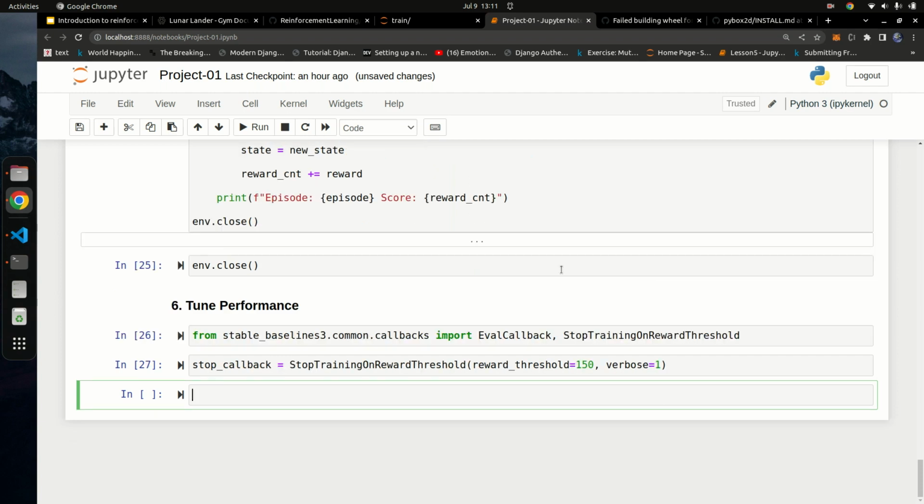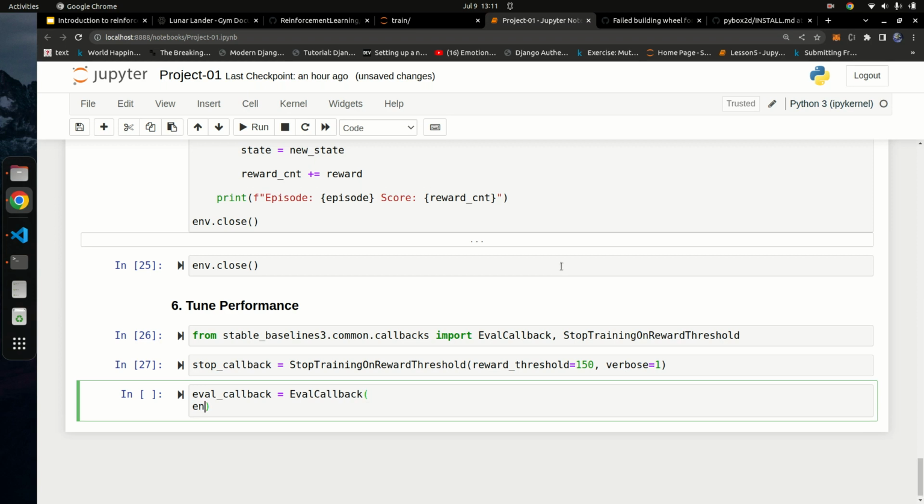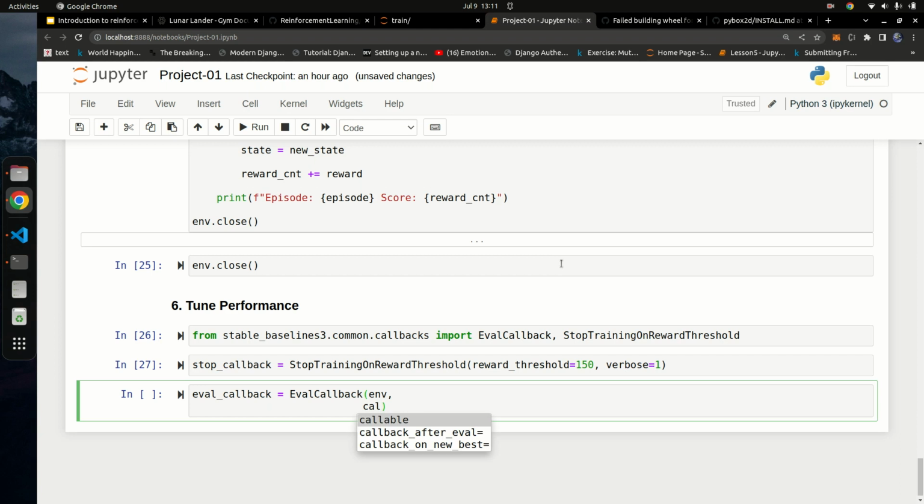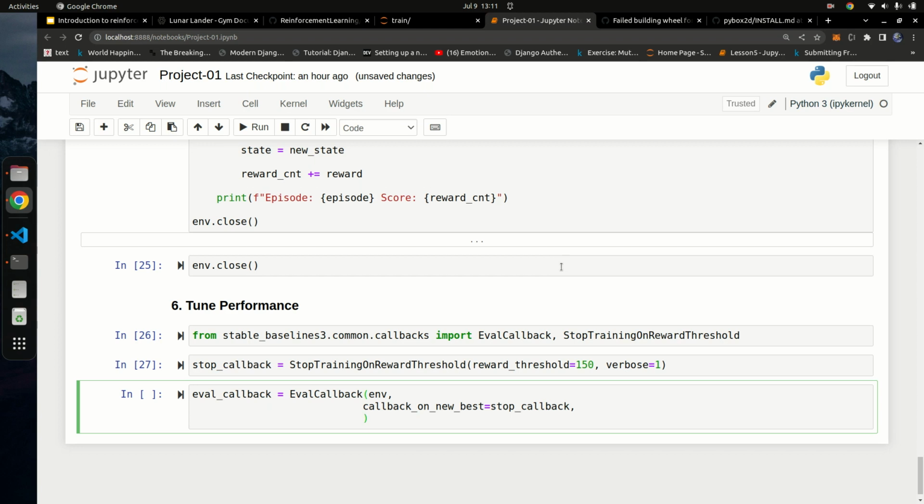And then down here I'm going to say evaluate callback, and this is going to be equal to evaluate the callback, and you're going to pass in the environment. You're going to go ahead and pass in the callback. So callback on best new reward is the stop callback that we defined above, and you're going to pass in the evaluation frequency.